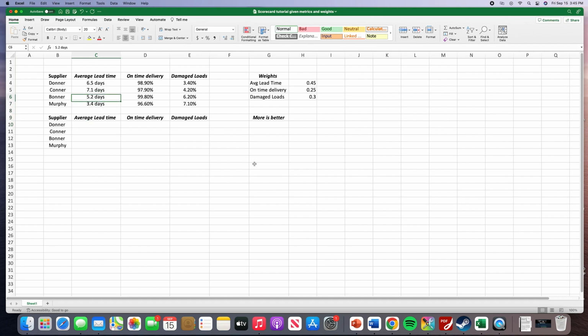So here, when we're looking at lead time, that is not what more is better is referring to. We're looking for the best lead time, and therefore the lowest lead time is what we would want, because when we place an order, we don't want any time to pass at all until we get the order. We just put up with and tolerate the time that does pass. So in this case, Murphy has the best average lead time, so we're going to give Murphy a 4, and then Bonner has the next at 3, Donner has the next at 2, and then Connor finally 1.